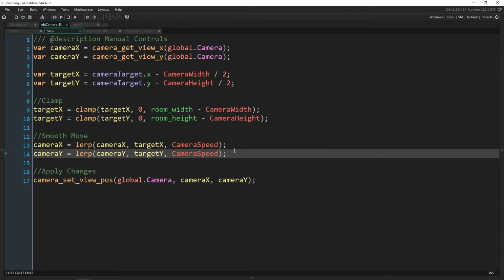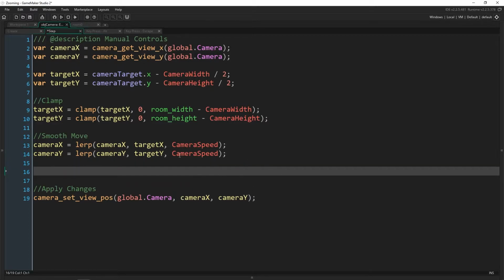All right, so I'm going to come over here after our smooth move, and what I'm going to do is set up the ability to zoom in and out. And we're going to do that with the mouse wheel. Now, if you don't have a mouse wheel, then that's kind of unfortunate. Otherwise, you'll be fine. If you don't have a mouse wheel, you can find anything else to do this. You can just use the up and down arrow keys. You can use backspace. It doesn't matter.